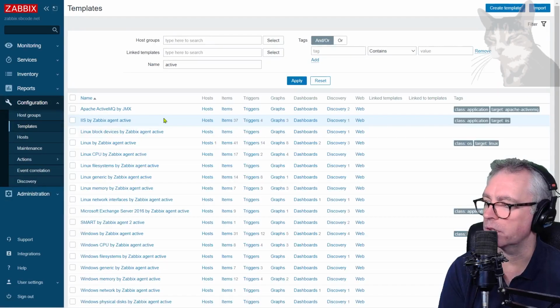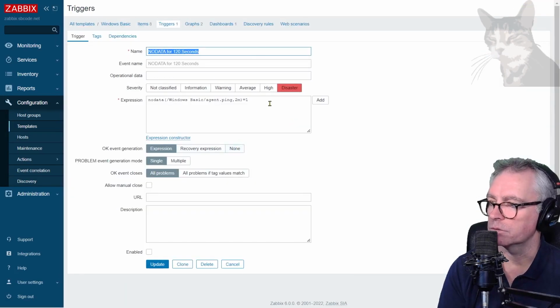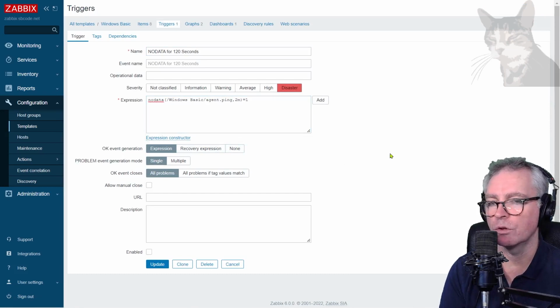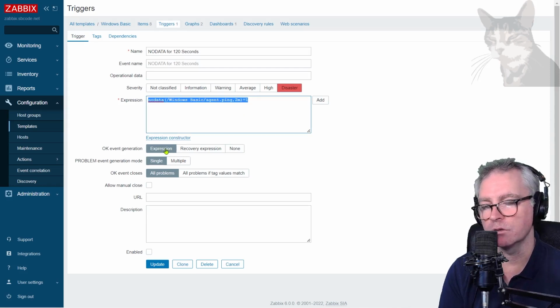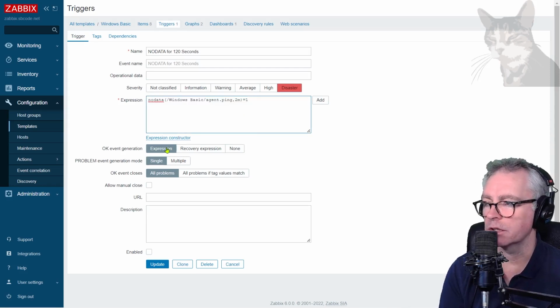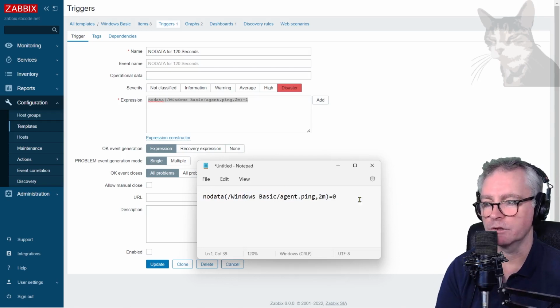So configuration templates, basic triggers, no data for 120 seconds. We have this OK event generation. So we can control what it decides as suddenly OK after there's a problem. By default, it's going to be the reverse of that, and that is what expression is doing there when it's selected like that. Behind the scenes, without actually showing us, that OK event generation expression is running that expression, but looking for 0. So that means no problem. Agent ping for the last 2 minutes equals no problem, then the problem has been resolved.